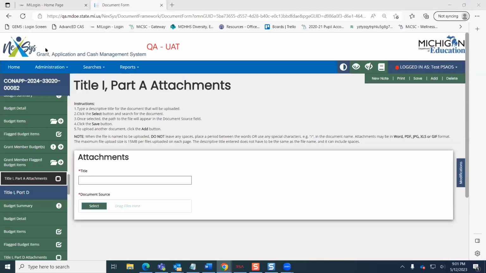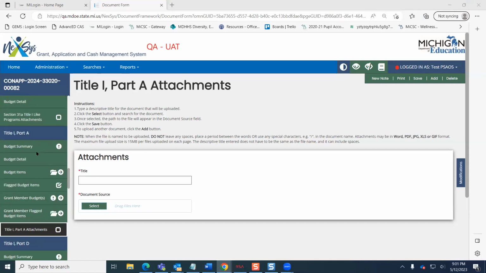Let's go ahead and jump in and look at how we add some budget items into our consolidated application Title I Part A district budget for our neglected facilities. Let's go ahead and review the budget summary screen first.